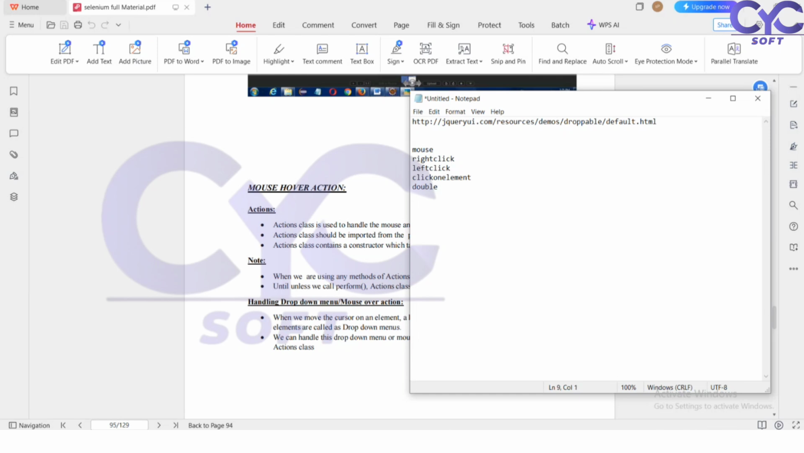And coming to keyboard actions, what are we going to say: control plus S for save, control plus V for paste, control plus C for copy. So these are the types of actions which we are going to be performing.